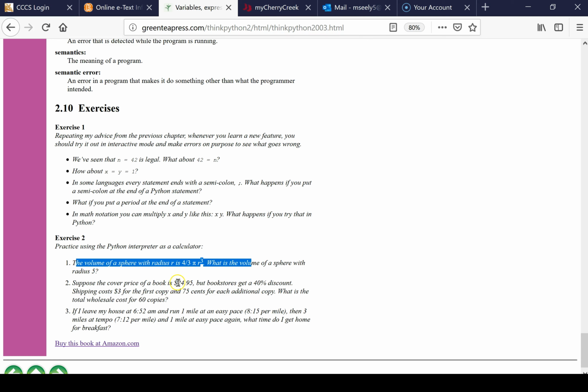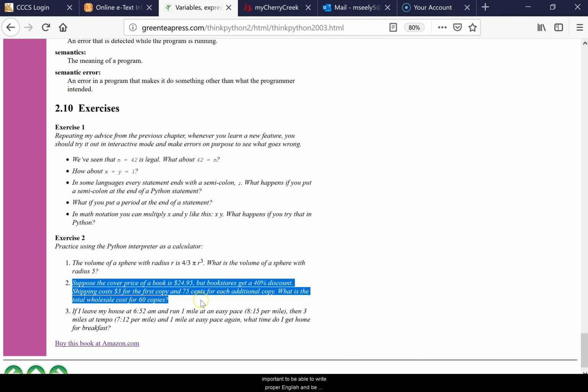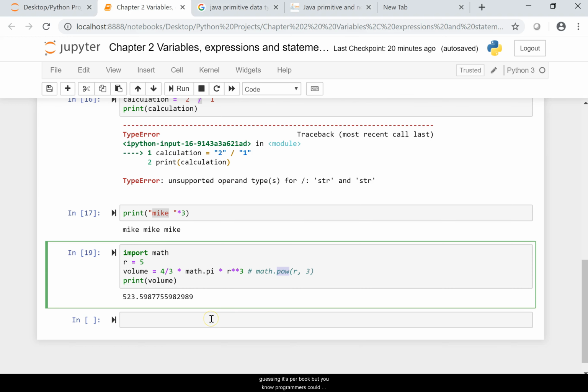Now, is it a 40% discount on the entire order, or is it a 40% discount on each book? I'm guessing it's a 40% discount per book. Okay, that's how I'm just going to assume it. You can see from what I just said, it's super important to be able to write proper English and be specific, because that's a question. Is it a 40% discount per book, or is it 40% for the whole entire order? I'm guessing it's per book, but programmers could get that mixed up.